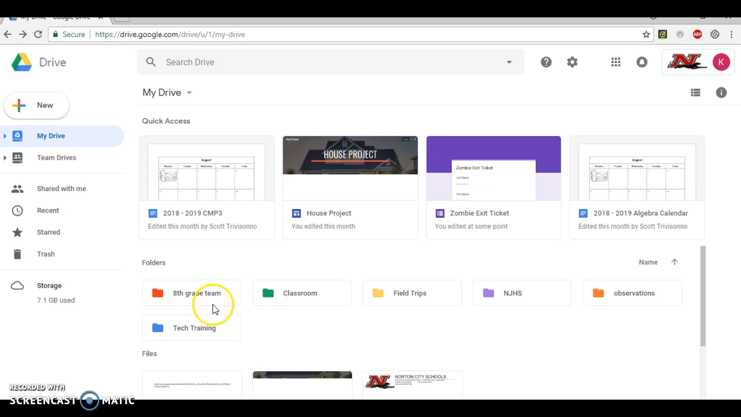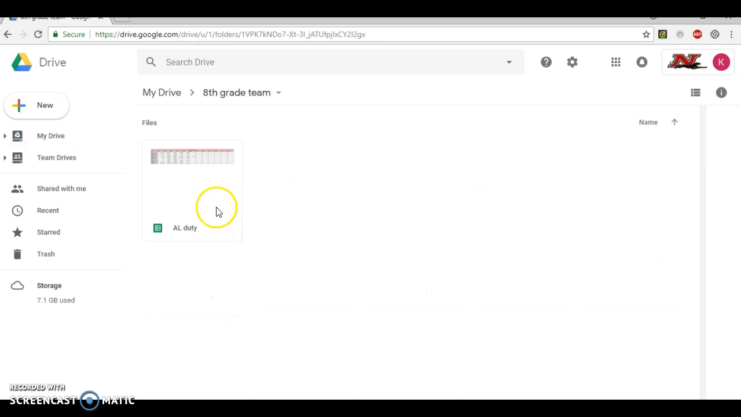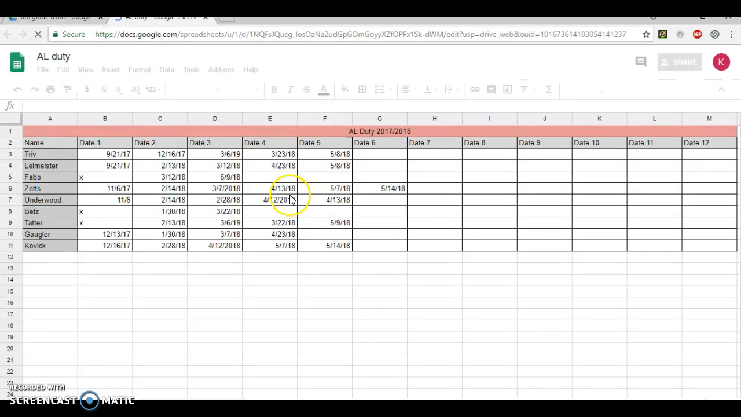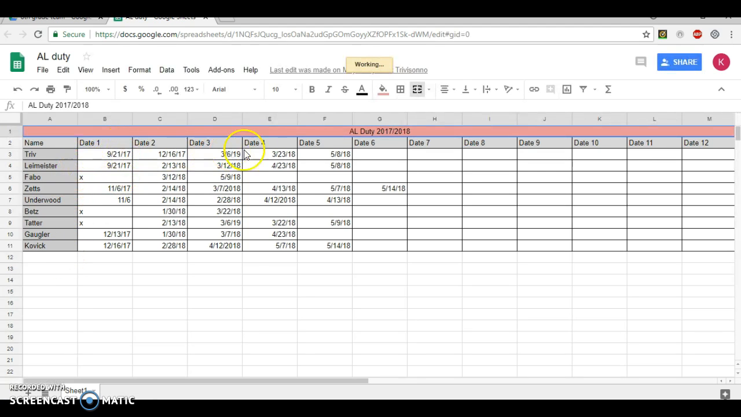Here's another example, 8th grade team. This is kind of cleaned out since the year is over, but for some reason I didn't delete this. So this is kind of like our detention list. Okay, so here's all of the people I work with, and when you ran detention, you had to mark down the date on here so that we know that we all took a turn.